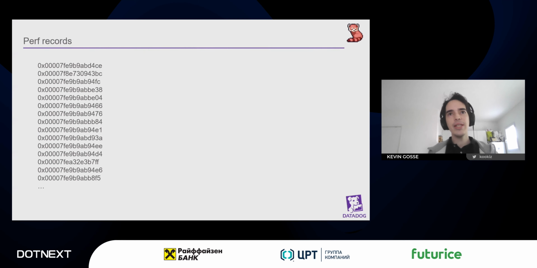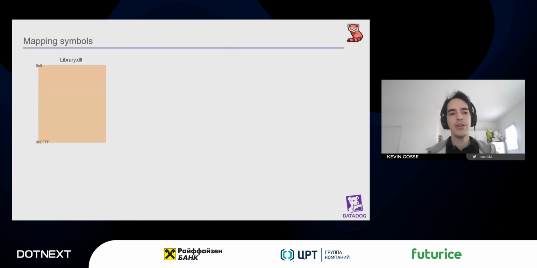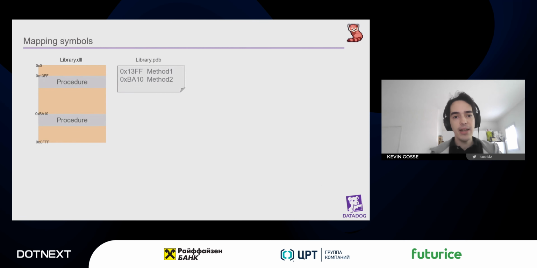All right, so you already have enough with those events to capture the address of the method in the target process, but that's not very useful. How do we translate this to method names? For that, we need to understand how symbols work. So imagine you are compiling a library. The compiler will put your method into some places in the library. So for instance, we will have a procedure at 13ff and a procedure at B810. The symbol file is just an index that is going to tell you, okay, at 13ff, this procedure is named method 1, and at B810, this one is named method 2.